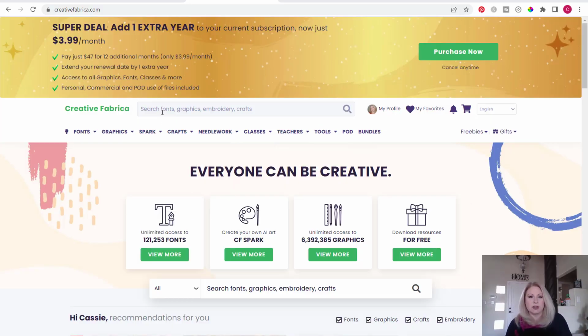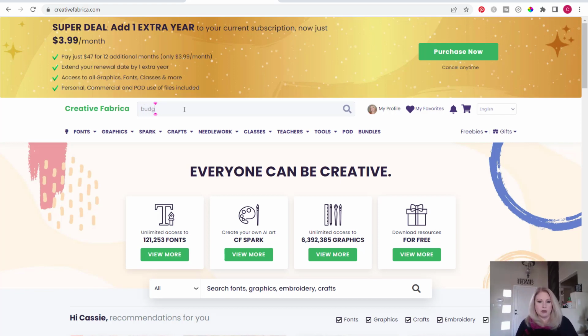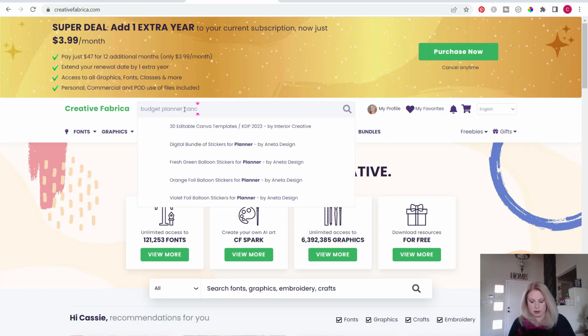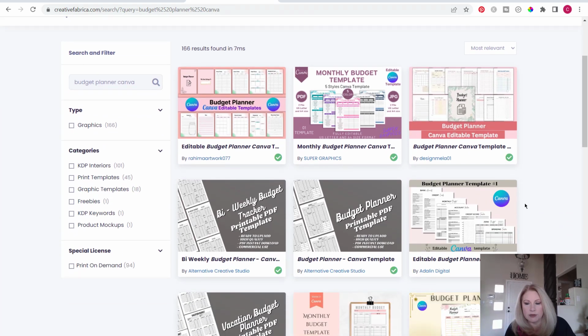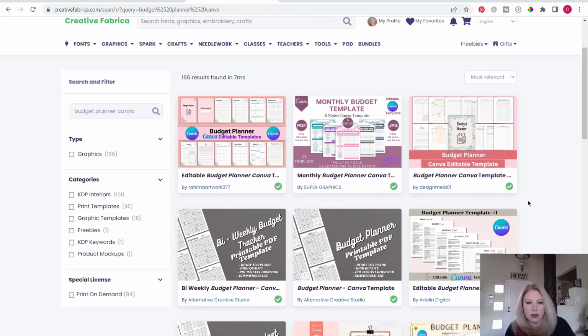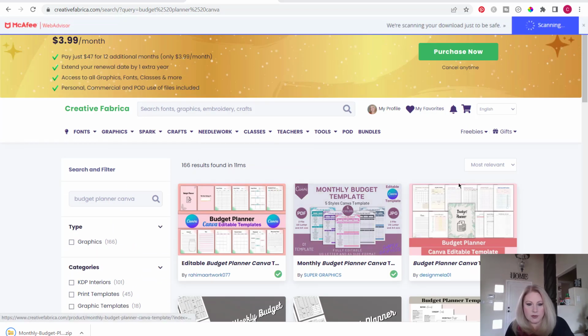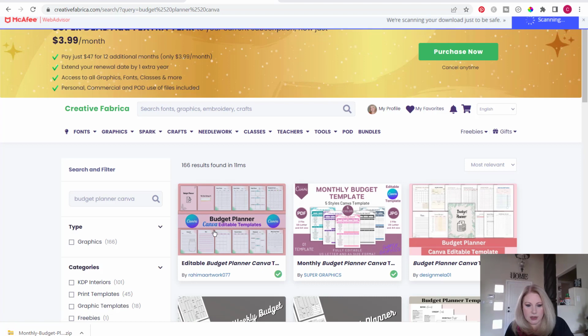So I'm going to take you over to my computer and I'll show you just how to do this really easily. Okay, so the first place I'm going to start is Creative Fabrica, and I want to find a template for a specific kind of planner. So I'm going to do a budget planner, and then I'm going to put in Canva because I want to find Canva templates. So you can see here that there are a bunch of different ones, so you can just choose one. I want to find one that has a lot of pages.